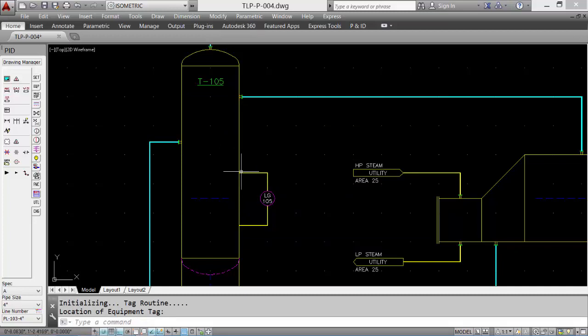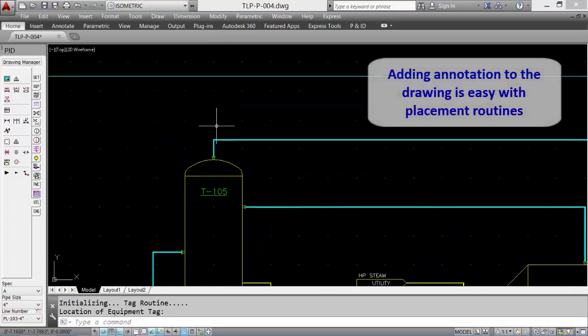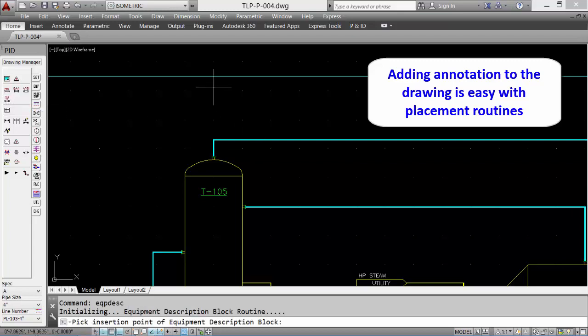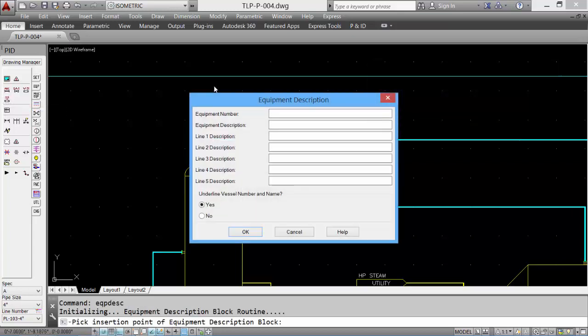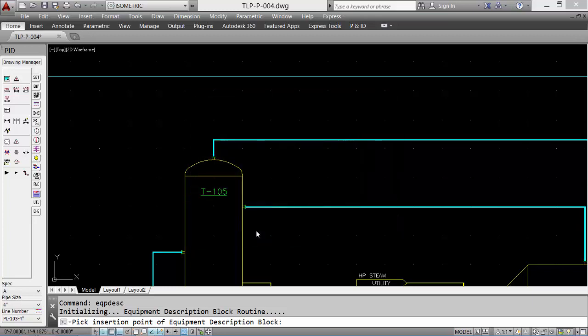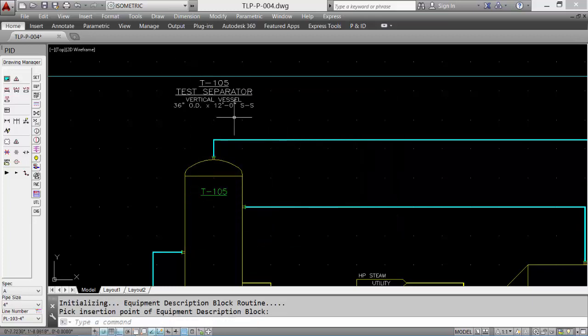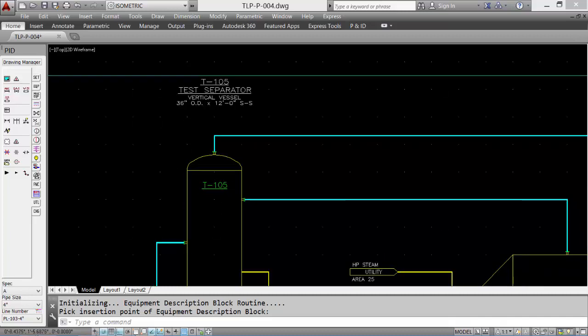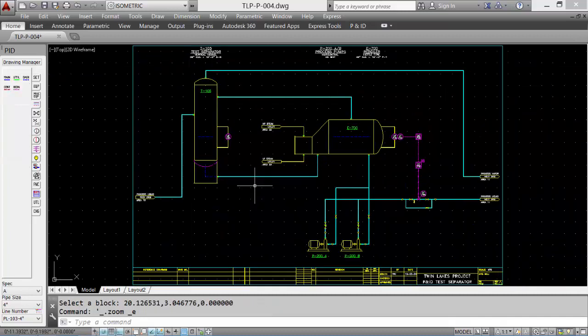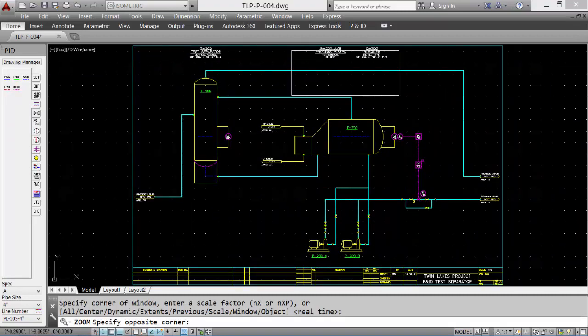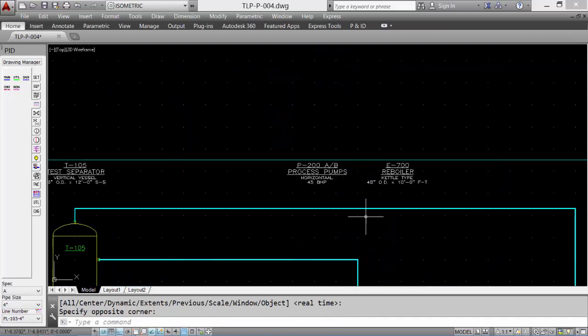For the description of the equipment, we can select Equipment Description, select the insertion point, input the data, and then click OK. And the data is added. We'll add the rest of the equipment data, and then zoom up on it to take a quick look. Easy to do.